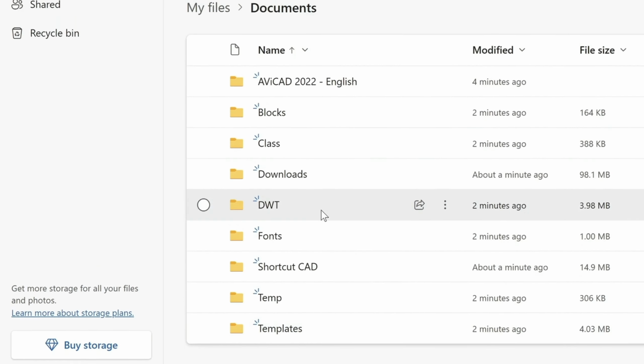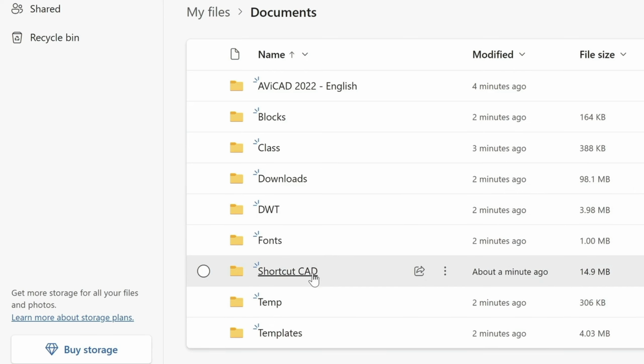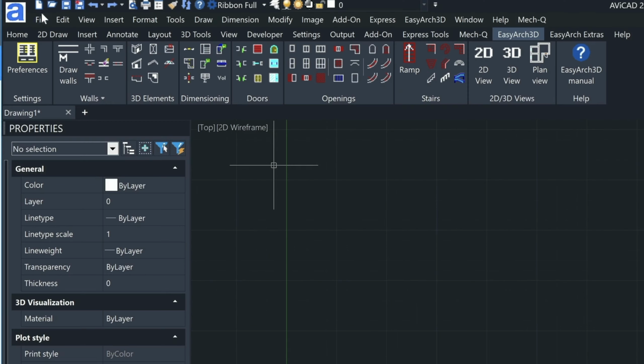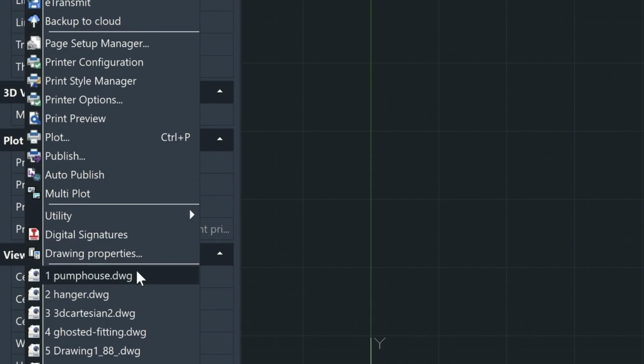So if you click on the documents folder, you can see all the folders that have been syncing on my machine. Let's go into the shortcut CAD folder, and then let's go ahead and open up AviCAD real quick, or your CAD application, or whatever you're using. And then from here, let's go ahead and open up a drawing here.